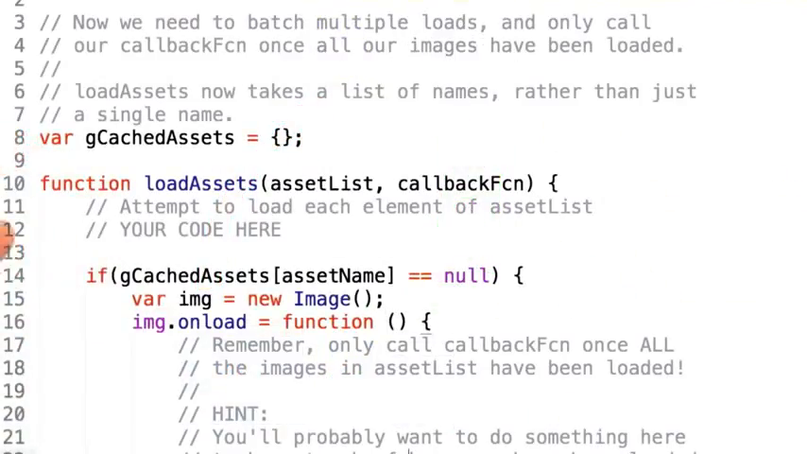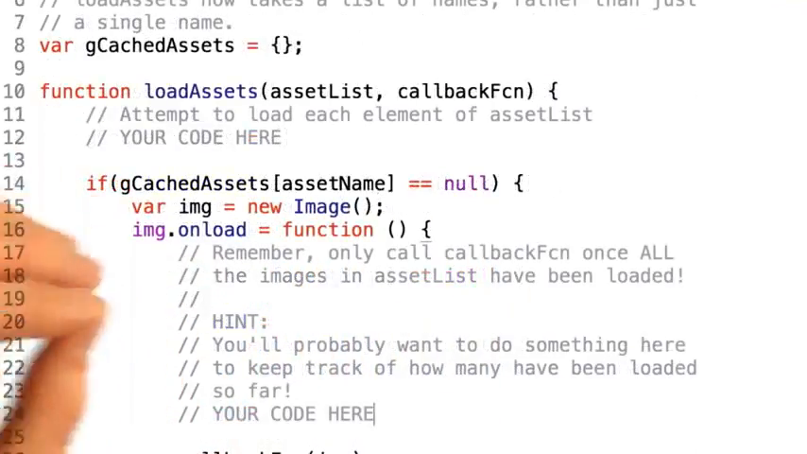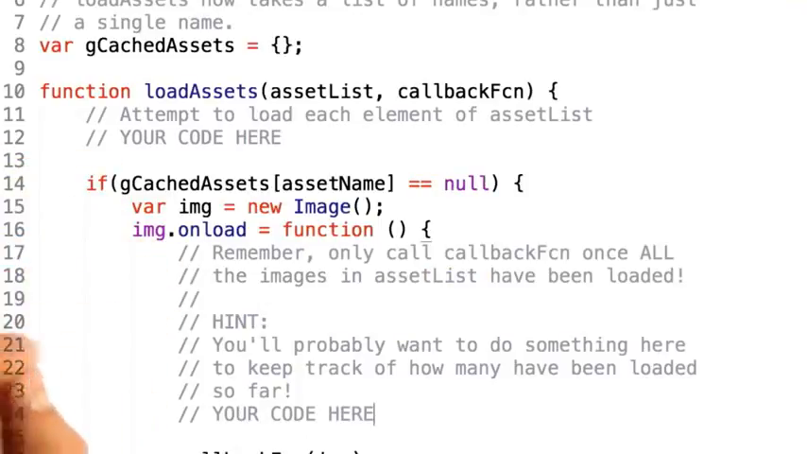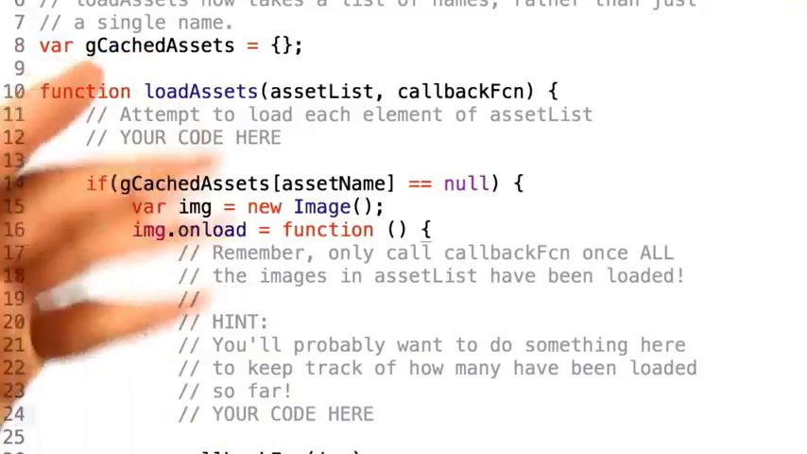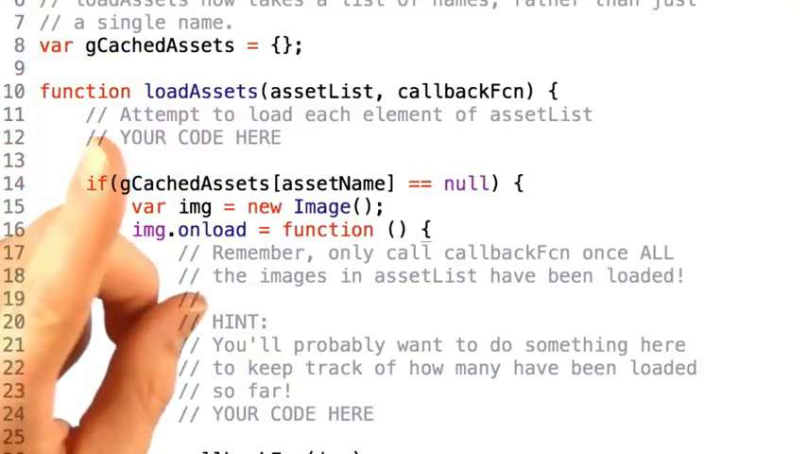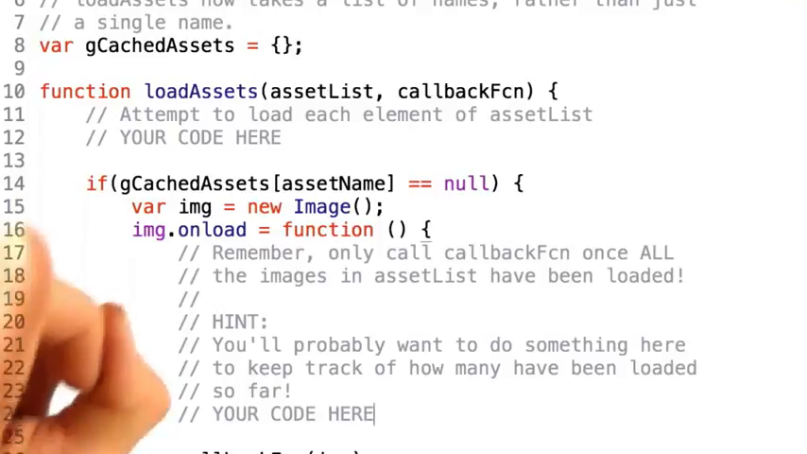So what we'd like you to do is modify the load assets function to take in a list of asset names and a single callback function. Now, just as a heads up, this process may be a little bit tricky. You'll probably want to do something right here in the onload function to keep track of how many files have been loaded so far. Make note of it so that you only have to issue one callback function.